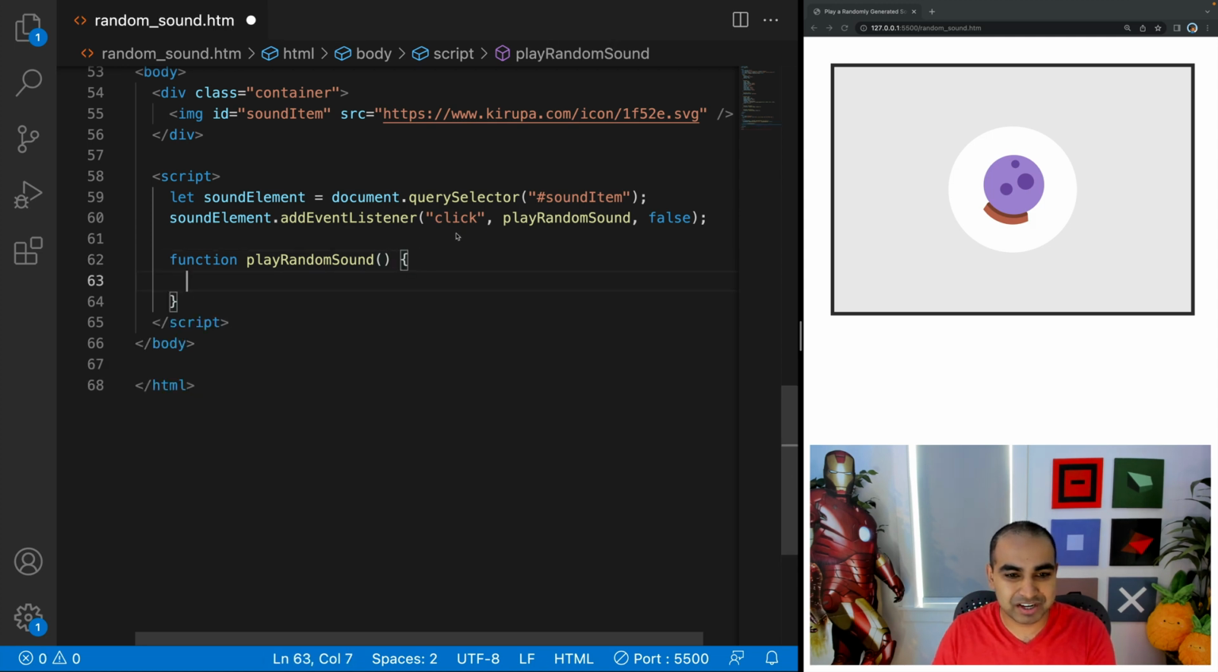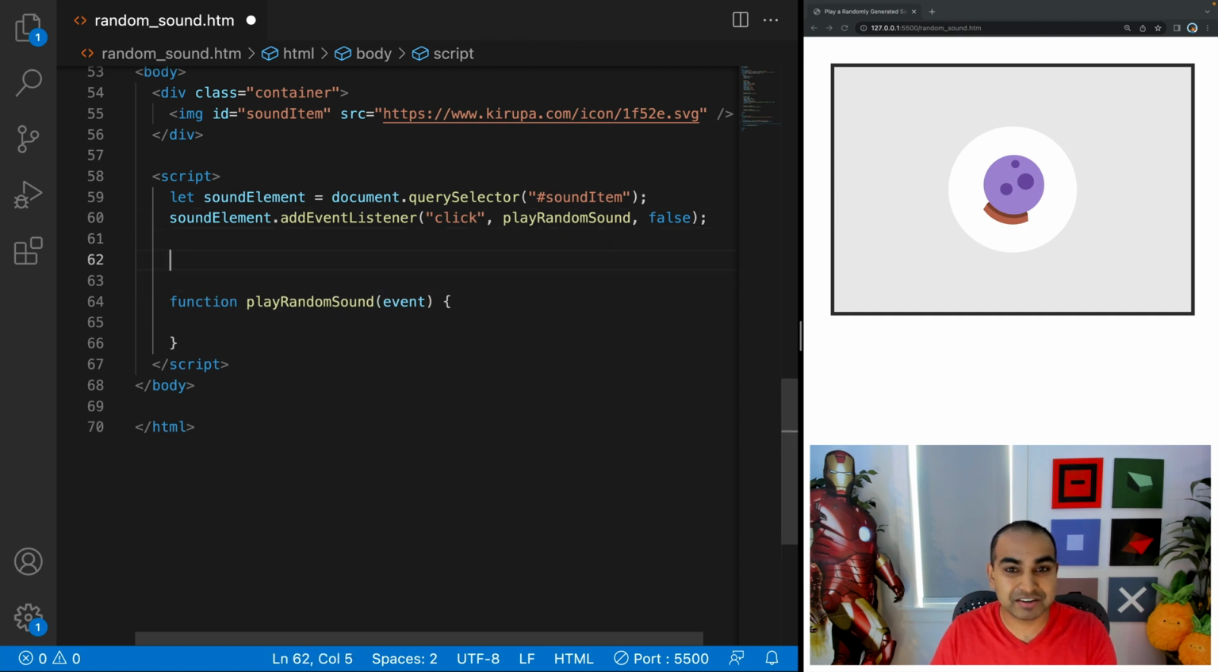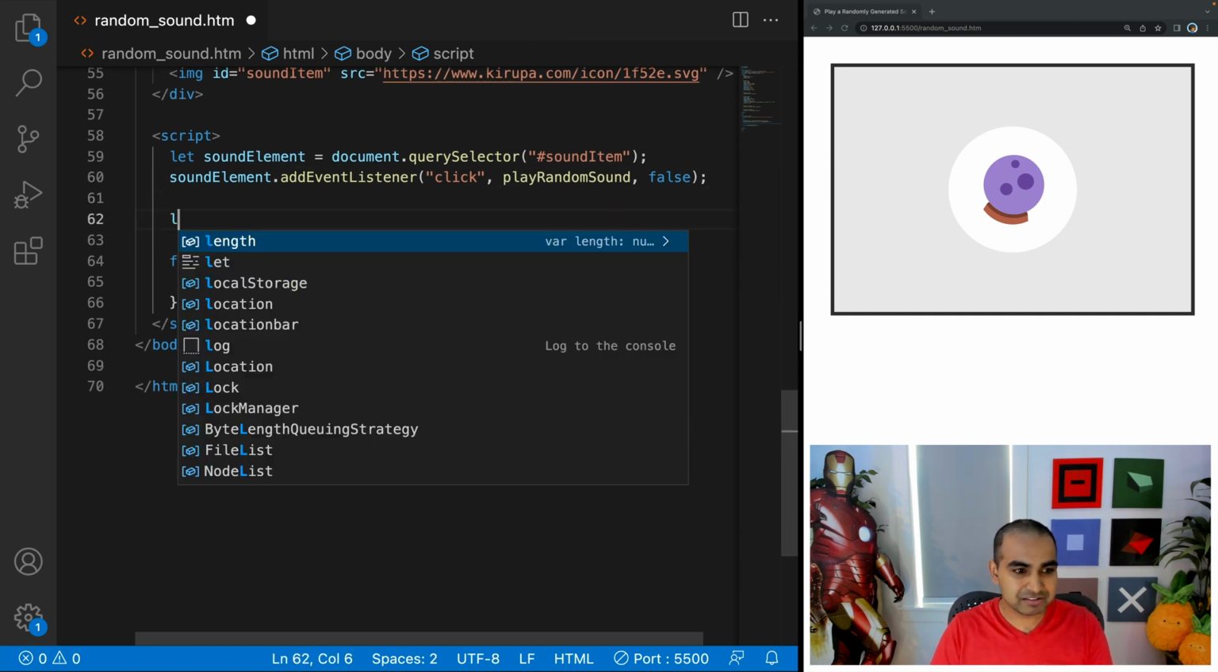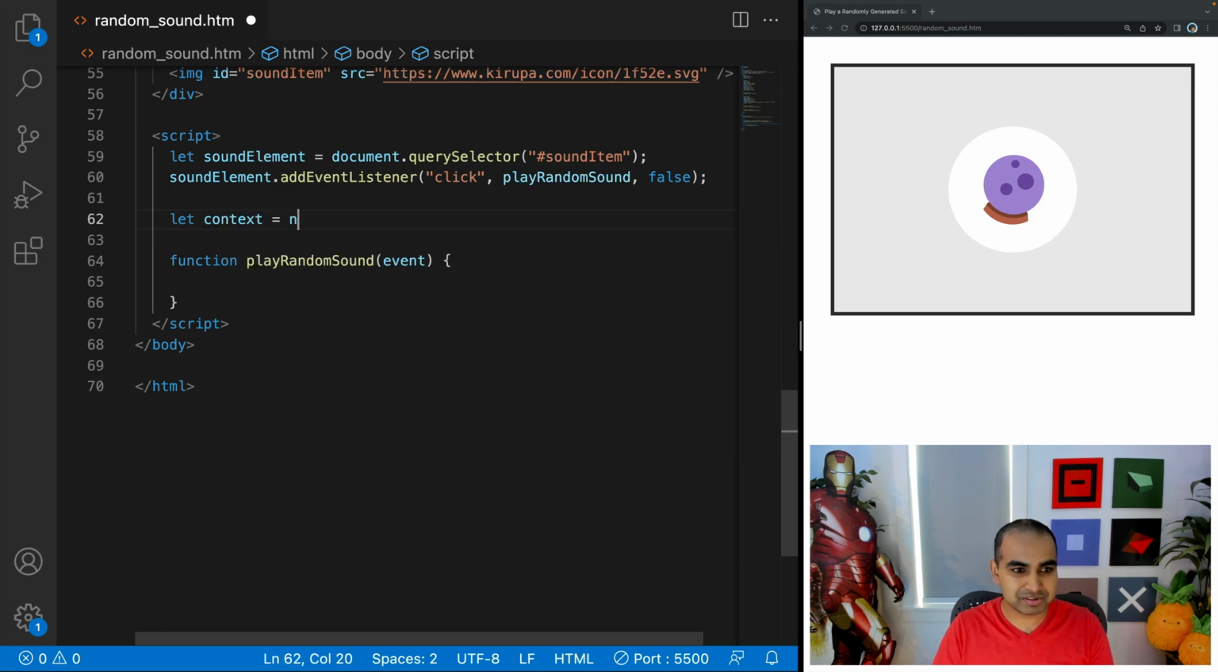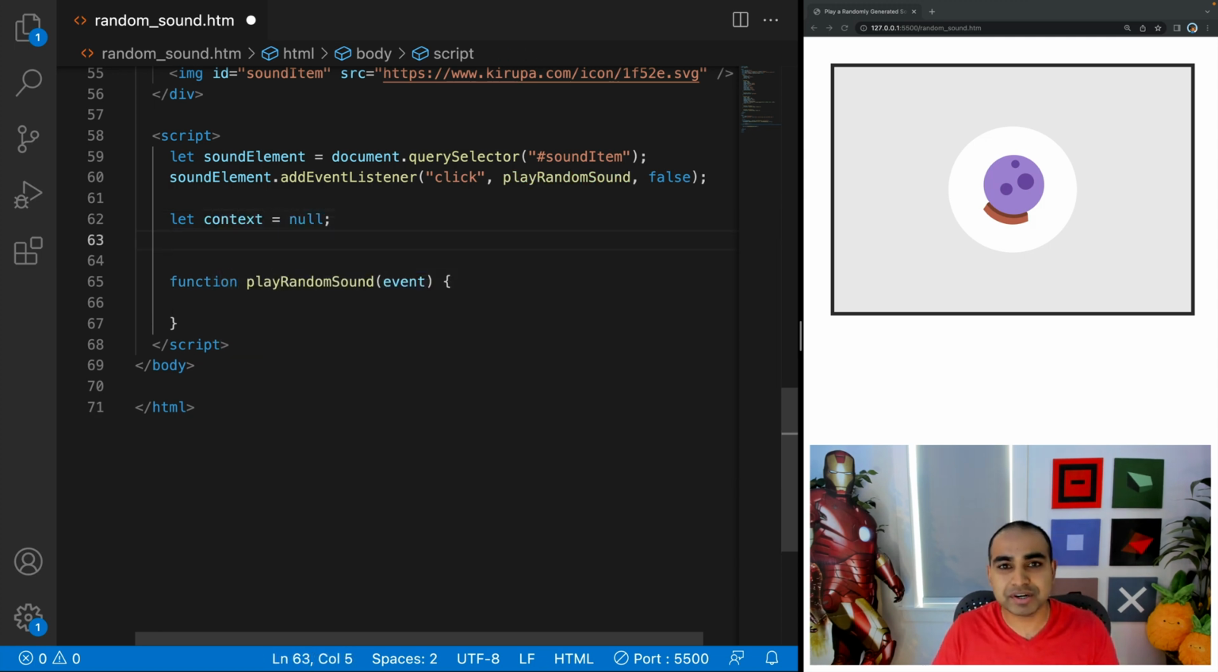All right, so I'm just going to create my empty event handler function, playRandomSound, and pass an event argument if needed. Let's go ahead and create a few variables while we're at it. First thing I'm going to do is let context = null. This is an important detail as part of initializing our audio context, which is the outer container, if you want to say it that way, of how our sounds will be played and how they're all going to be connected.